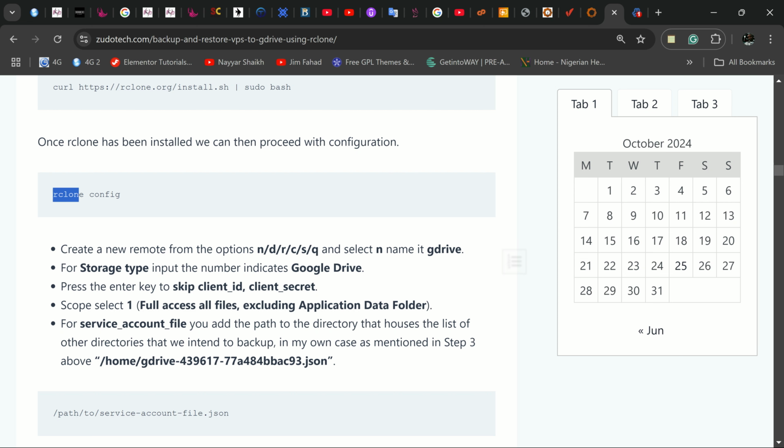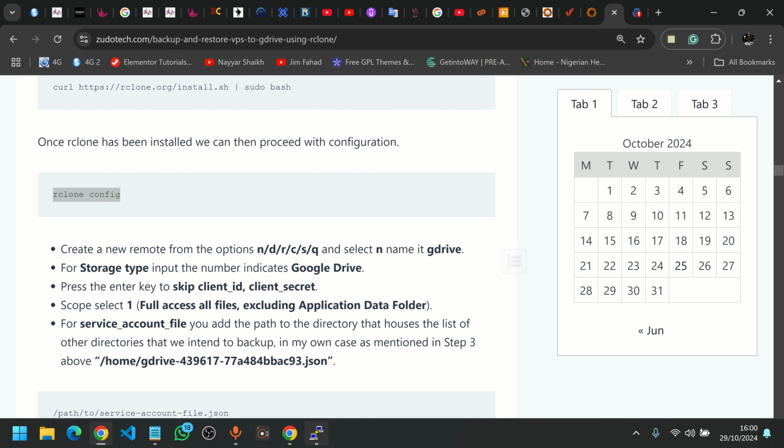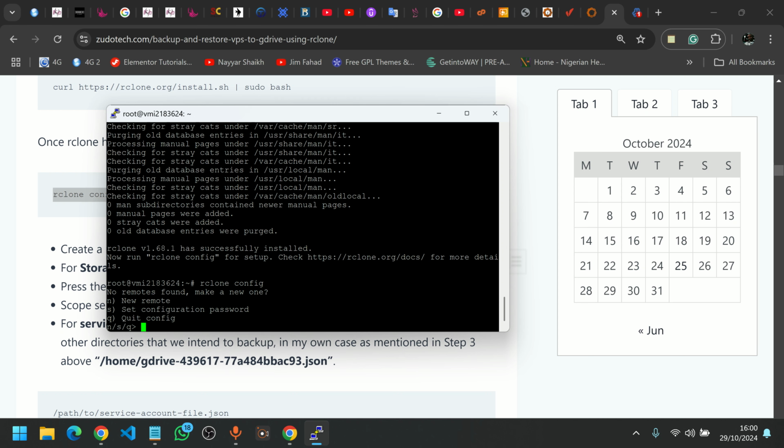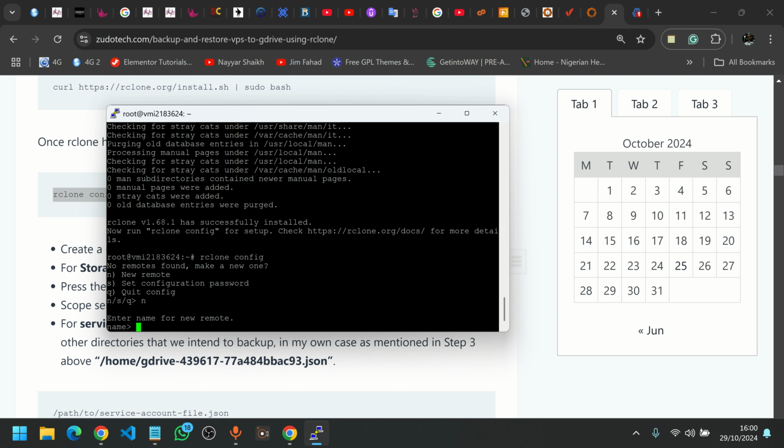Then what next to do is just copy this Rclone config. You can as well just type it in, then enter. So we need to create a new remote. Just type N, then enter. So give it a name. I named mine M drive. So I'm going to use M drive.